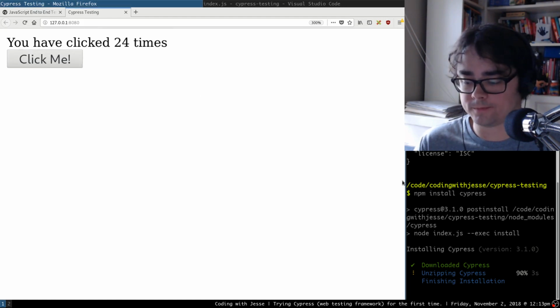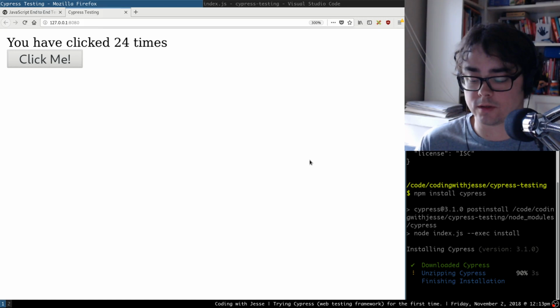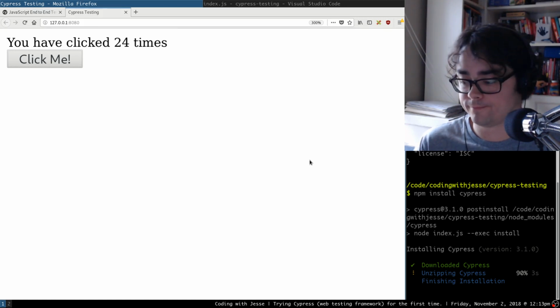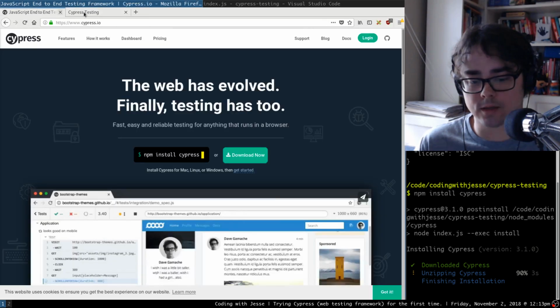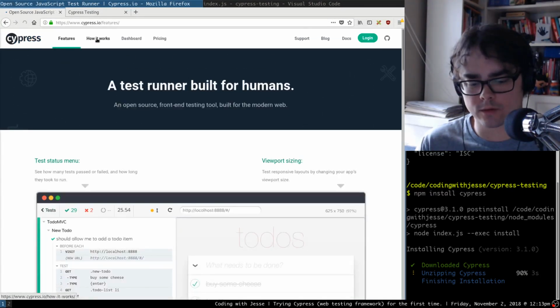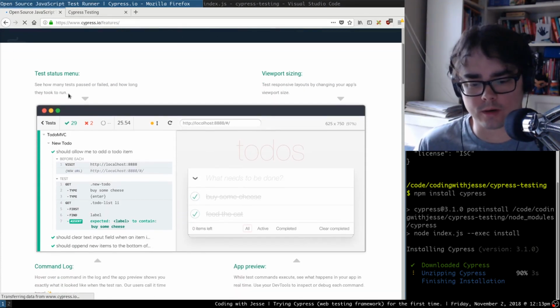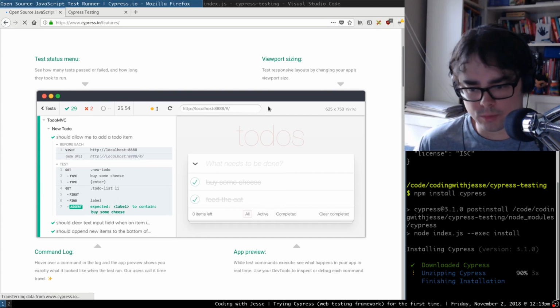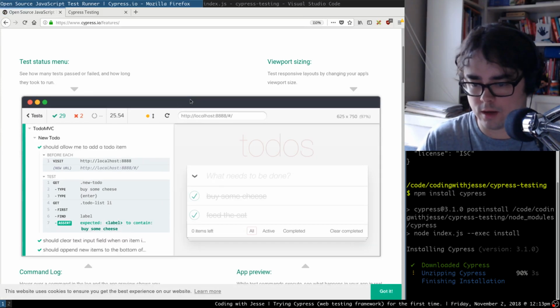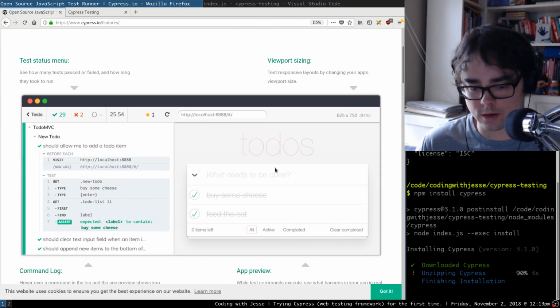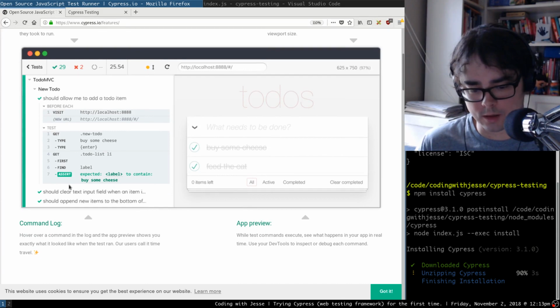We're still unzipping. It says 3 seconds left, so that's all right. Let's see. I can start reading about how it works too. Let's start with the features just to be familiar with what it does. So it is a program. It has a test status menu, and you can change the viewport size. Okay. You see the command log here.